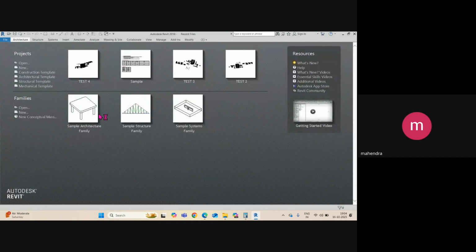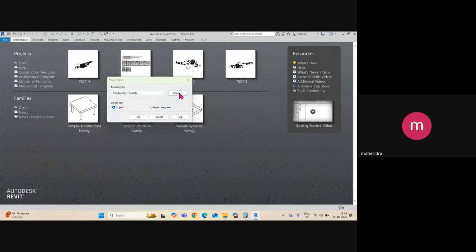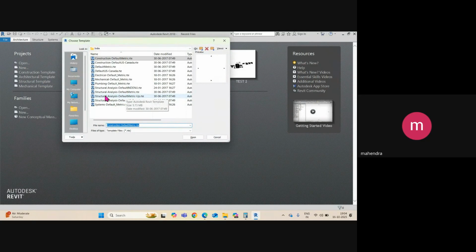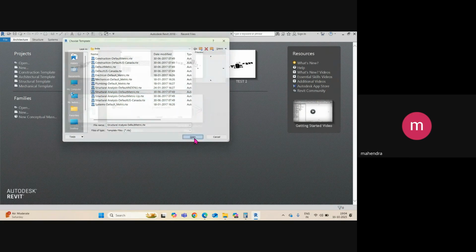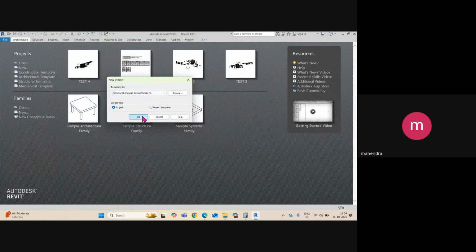Okay, so I will create a new drawing. So we have test 2, test 3, test 4. So click here new, click on browse. Then you need to use this default metric and say okay, and say again here okay.